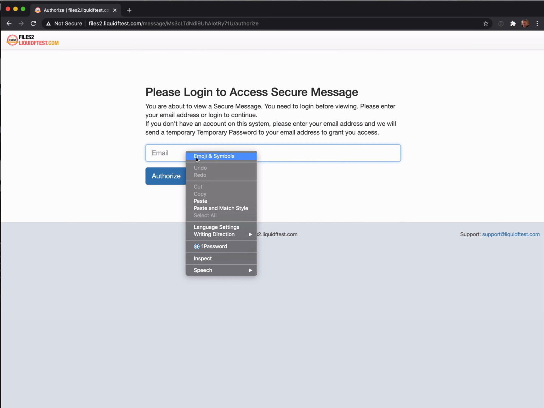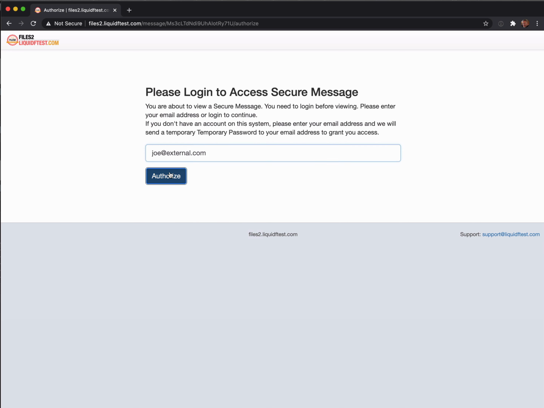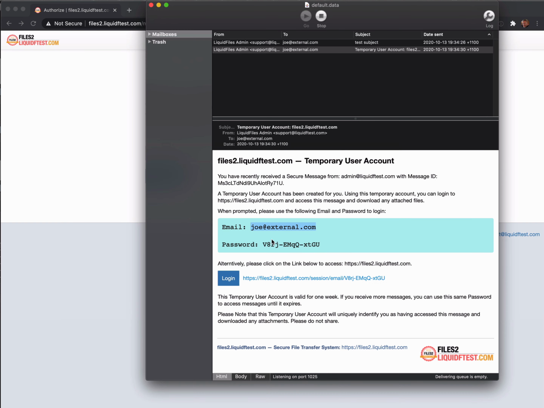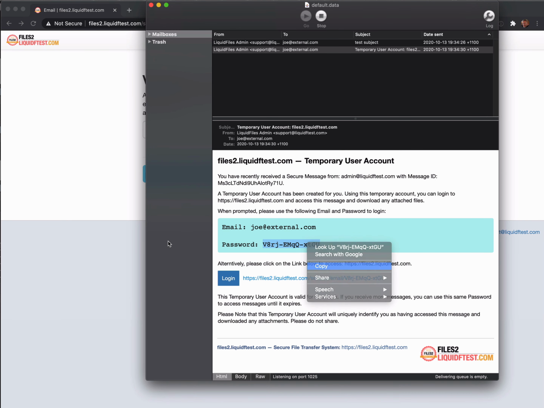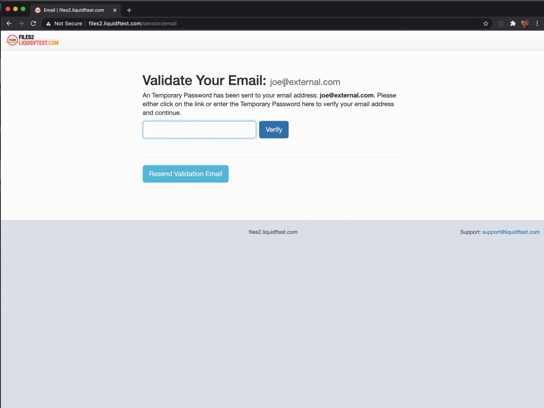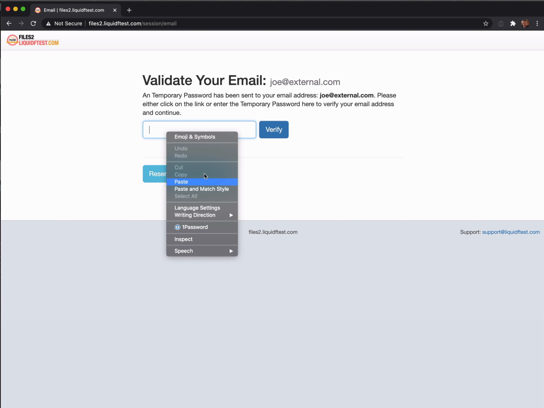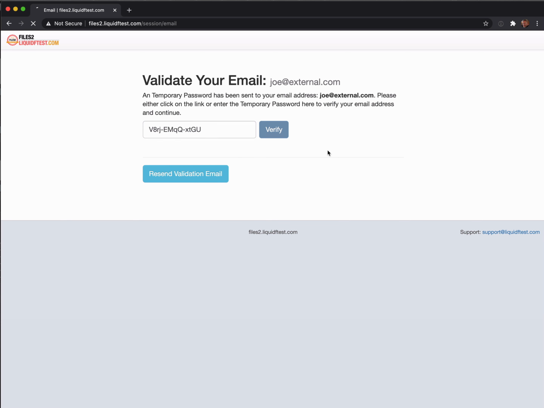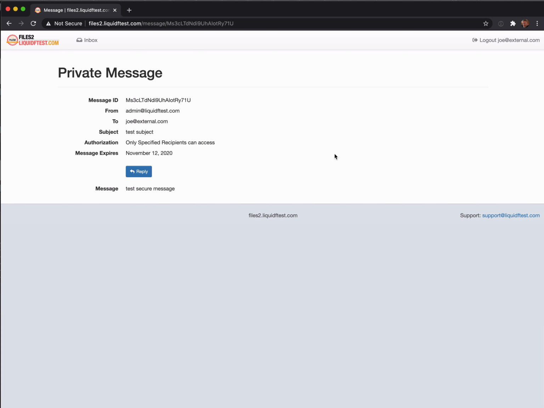So copy. And then in the next prompt, we are asked for a password to validate your email, and we enter the password. And we have been given access to the message.